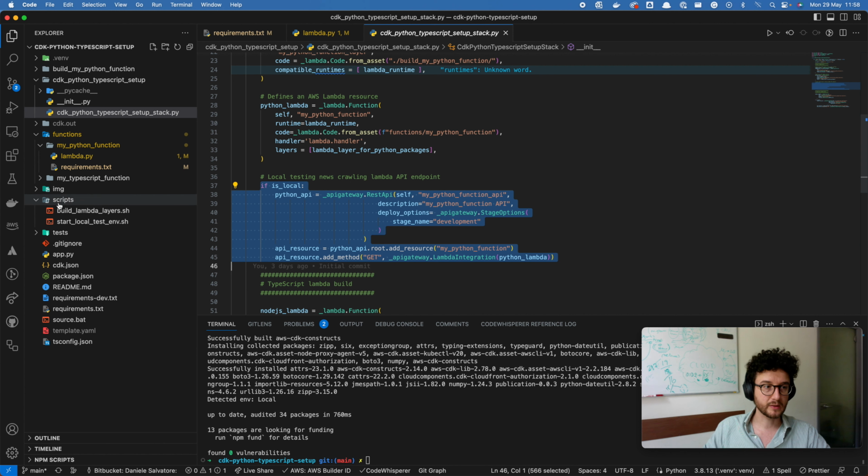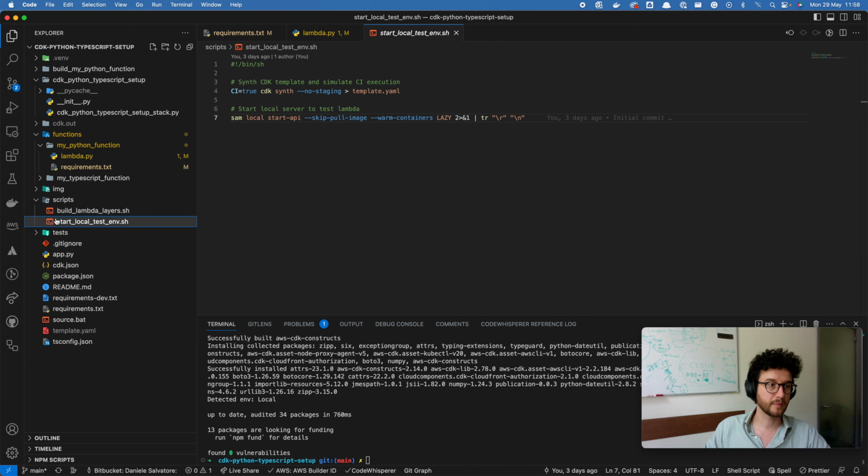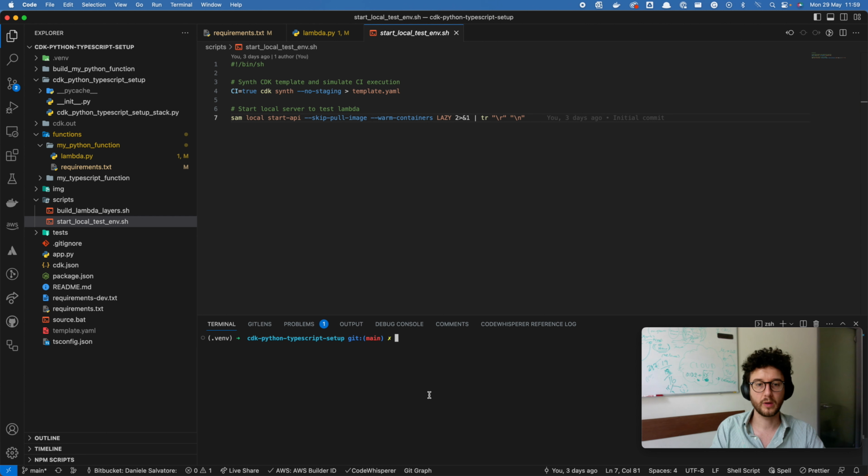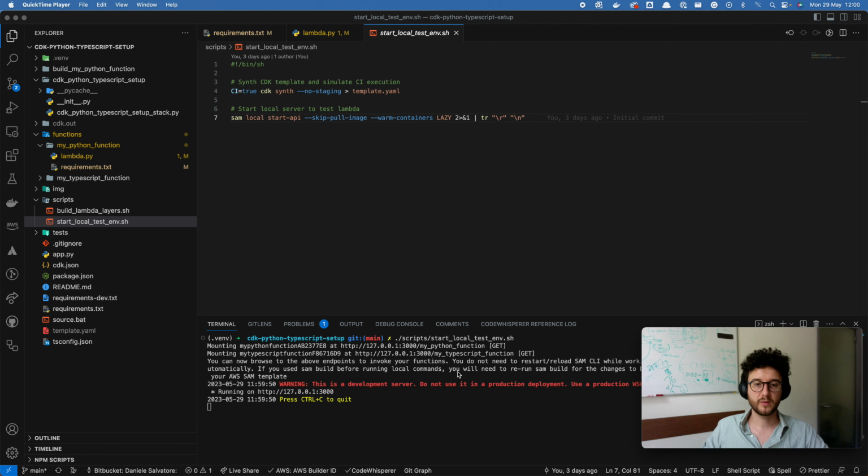I also created an additional script that will synthesize your CDK template locally and save the output in a file called template.yaml. This is important because the SAM CLI will look for this file, and then the script will invoke the SAM CLI to start a local API server, and I included an additional parameter to speed up the development of the project. So if we run this script, start local environment, the server started.